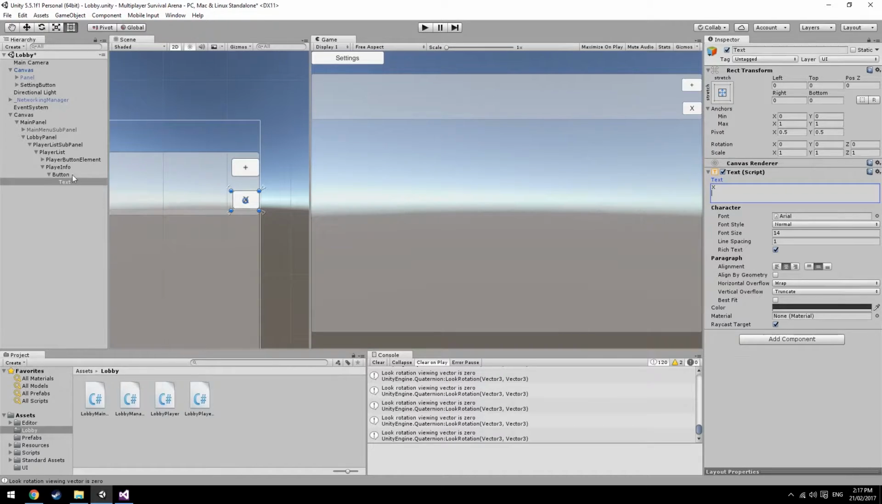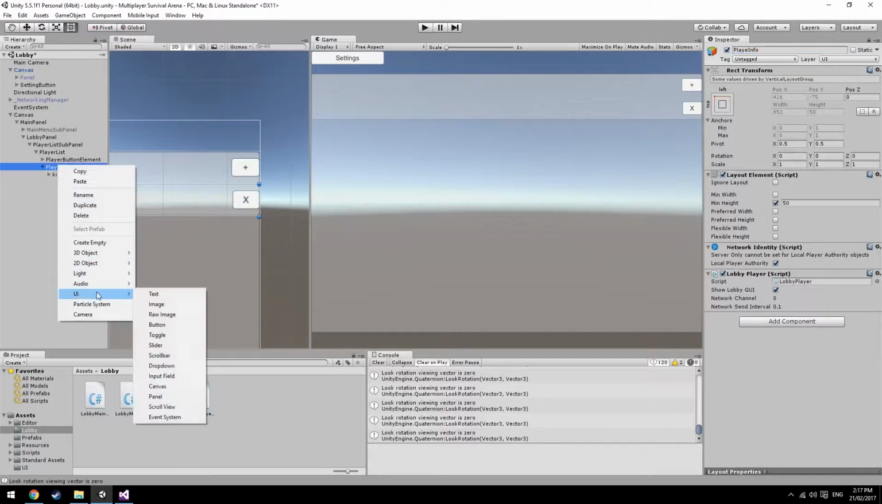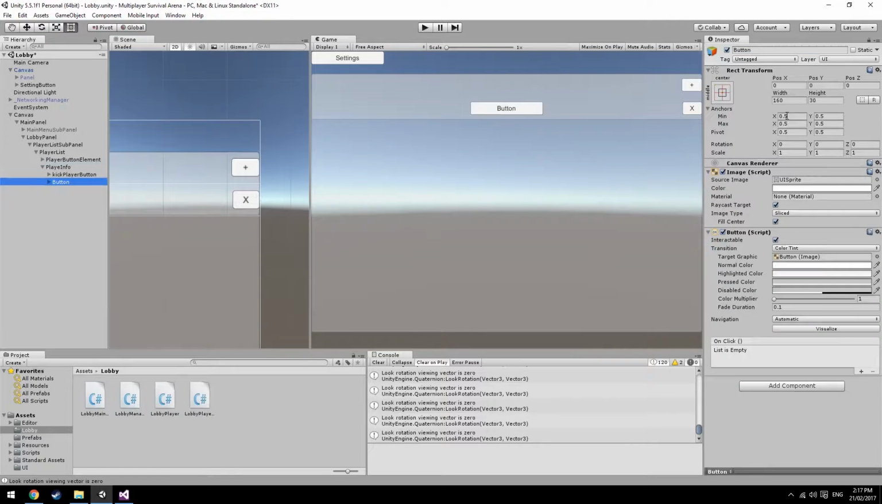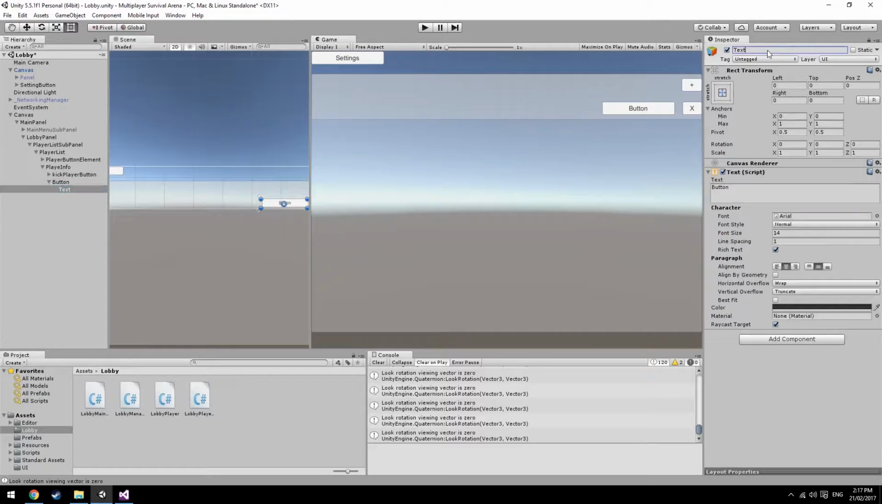We want to have a, so here, kick player button. We want a button that says whether or not we're ready. So ready.